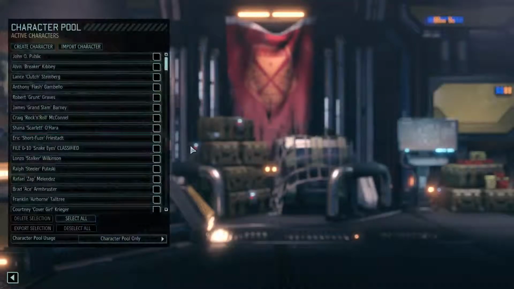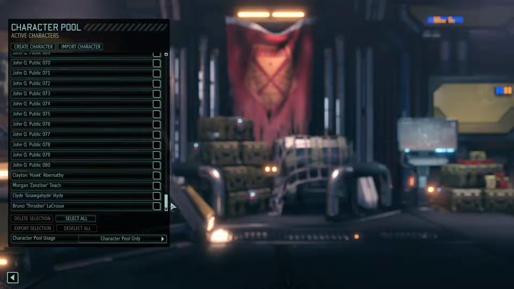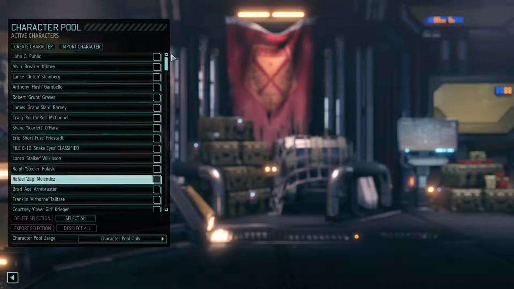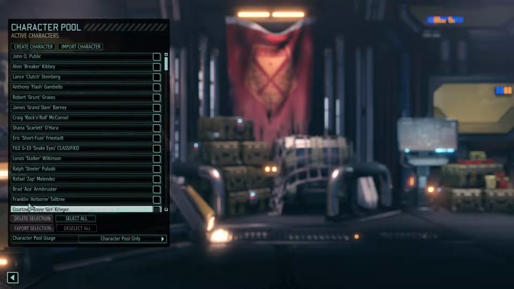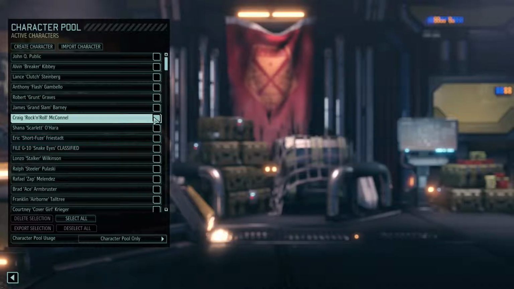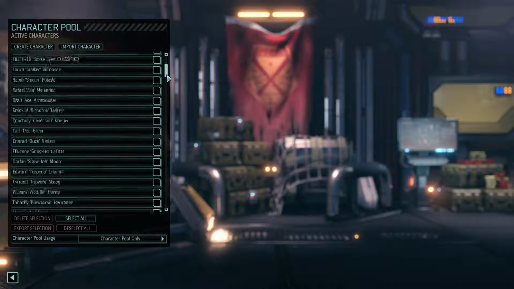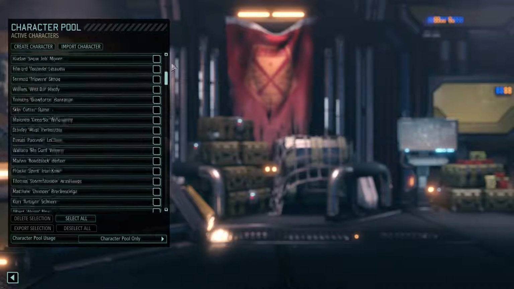So what I've got in here is my full list as it is, and I'm not going to be deleting things out of here right now because I've got changes that I've made. But I'm going to demonstrate a few things. This is kind of where things are. You've got create character, import character, and the list, which is what your characters are right now.